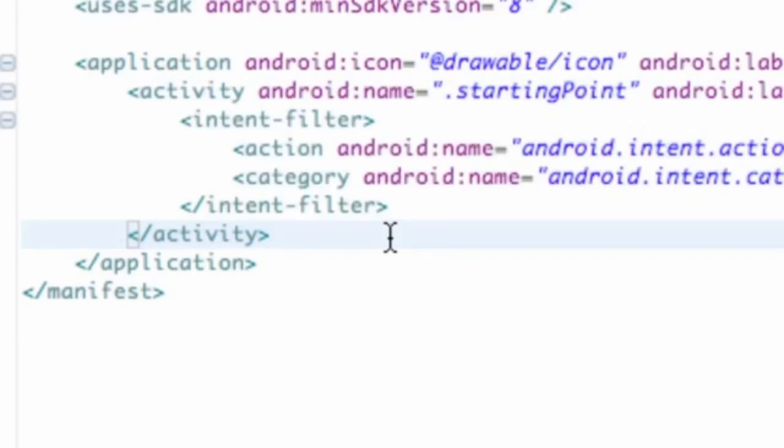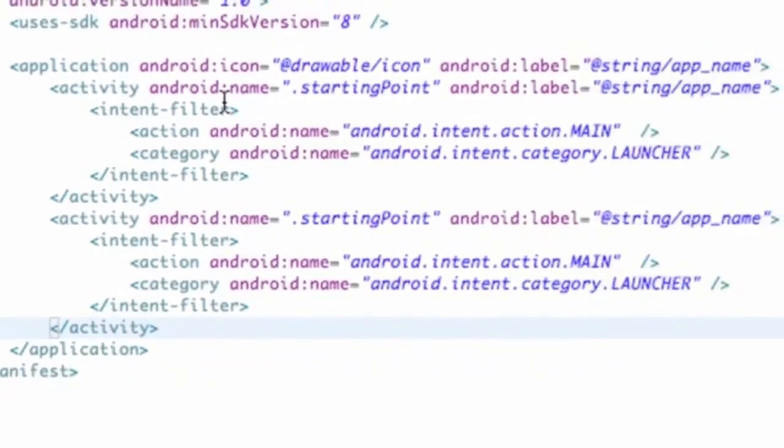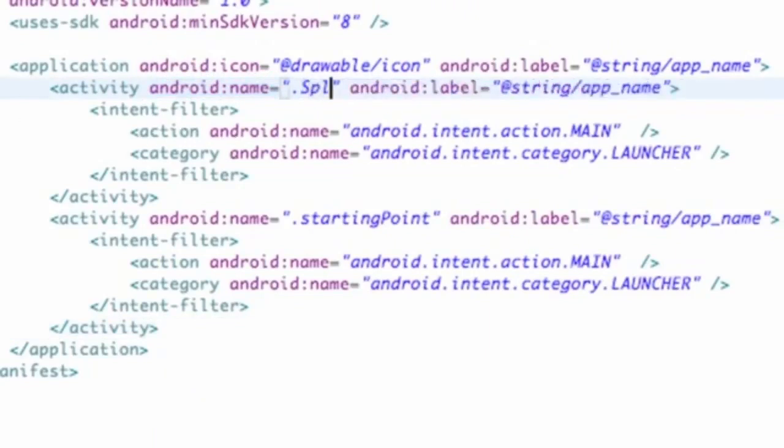So what we're going to do is copy that activity and paste it below, and change some things around because we want the splash activity, or splash class, to start first. We're going to change the Android name from starting point to our class name, called splash. And this is case sensitive, so make sure you spell it exactly how you spelled your class name.